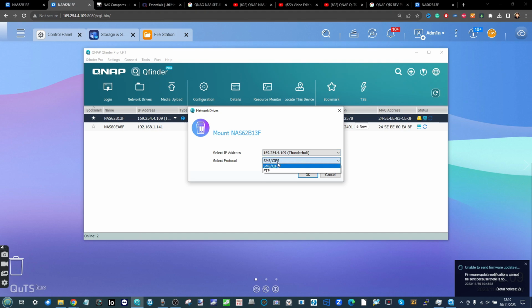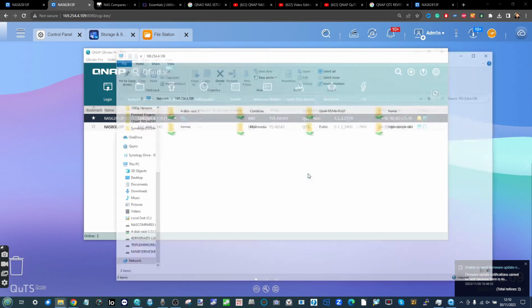Next, the protocol. Unless you know what you're doing and you're going to be using FTP servers, I recommend leaving it at SMB. It's a widely regarded and used connected protocol. Select that there and then click OK.